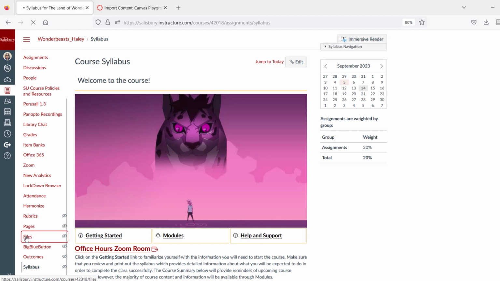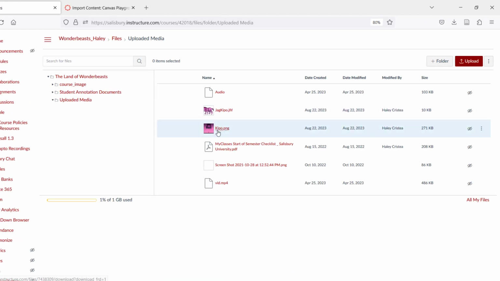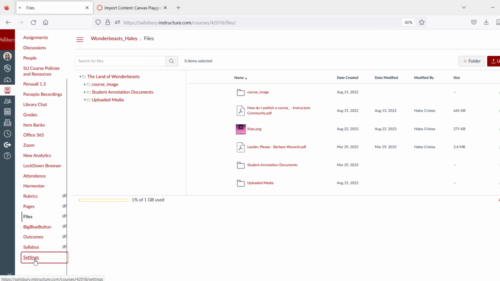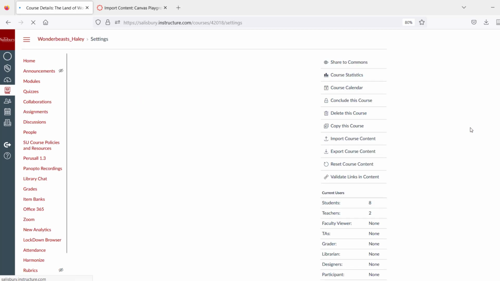So I'm going to go to Files and check for this image to make sure it's available. This image is only available to students with the link by default from this folder, meaning that any student who enters the course should be able to see that image. But if I move the image to my main folder for the course, I can make sure that it's published and available to everyone.